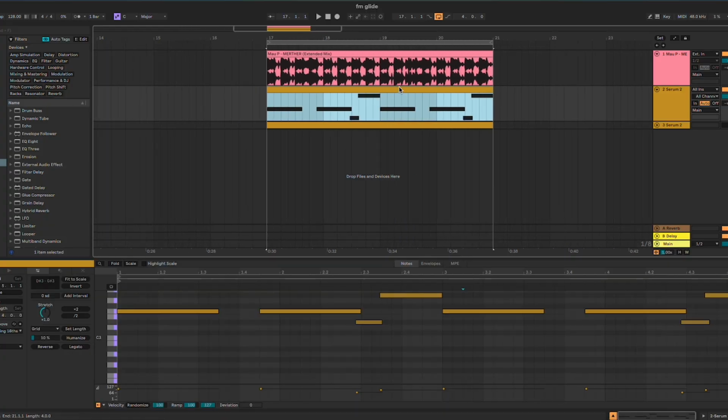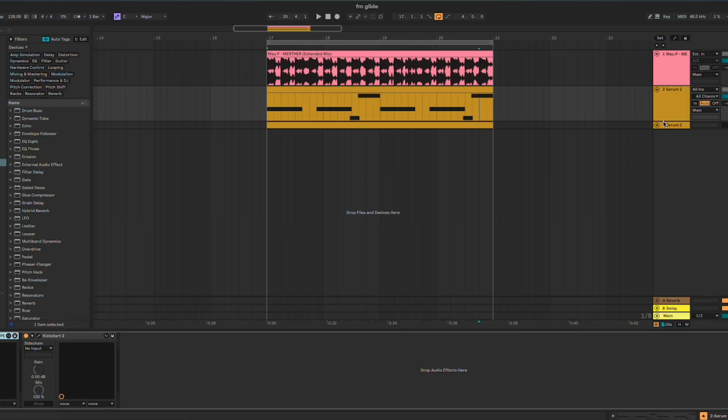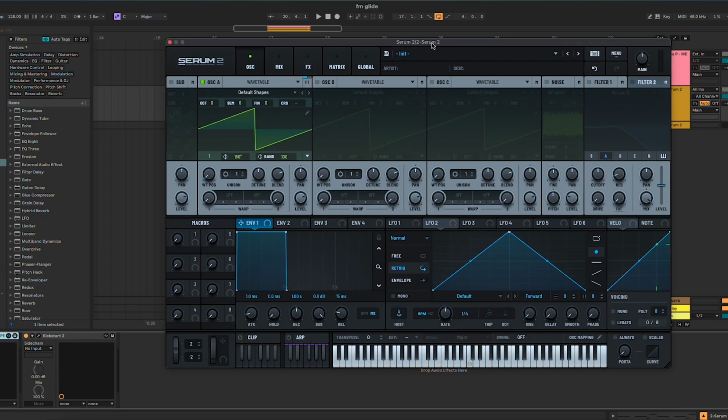We're gonna start with the MIDI, which basically reproduces the original track from Merther. As you can see, some notes are overlapping because we are gonna create a glide effect here. And as for the synth, obviously we're gonna use Serum 2. We already have a kickstart for a bit of sidechain. And now we can go into the processing of creating this bassline.